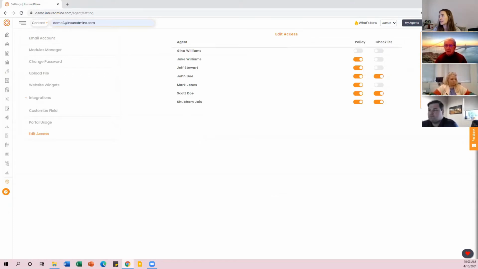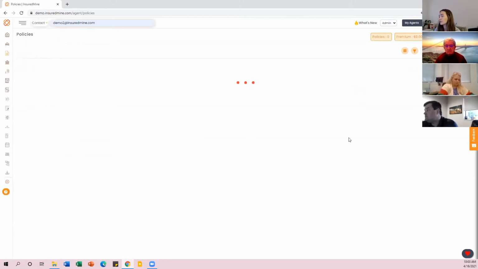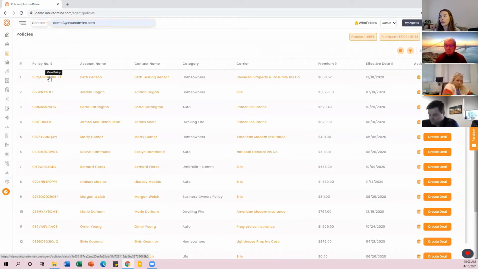We do have this agents manager where you can manage access, but just for changing and adding policy information and checklists, it's going to be under edit access. So it's a little confusing, but I just wanted to let y'all know about that. Under active policies, we'll go here and we'll click on the policy itself.